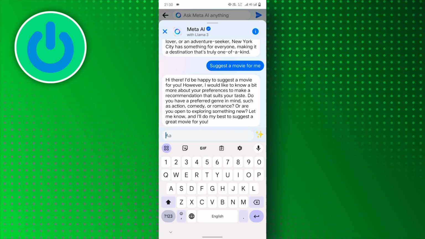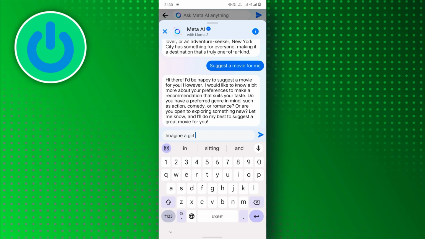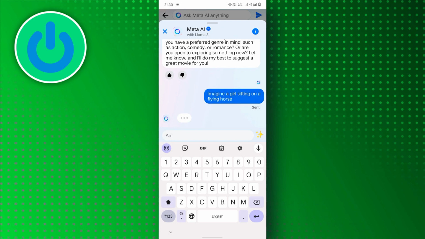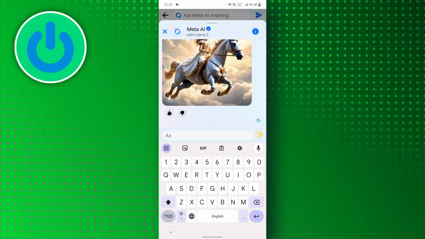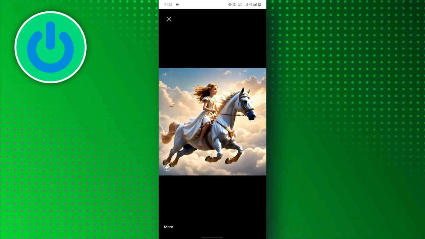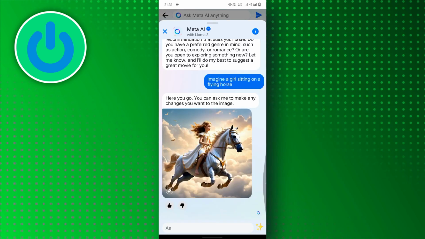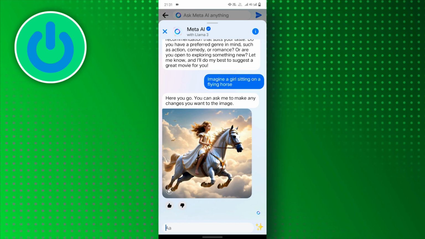Generate images. This is a cool feature. Use the prompt, "Imagine," followed by your description, and Meta AI will create an image based on your words. Meta AI has a deep understanding to judge your prompt and design images according to your imagination. So that's it. Now you know how to use Meta AI in Facebook.